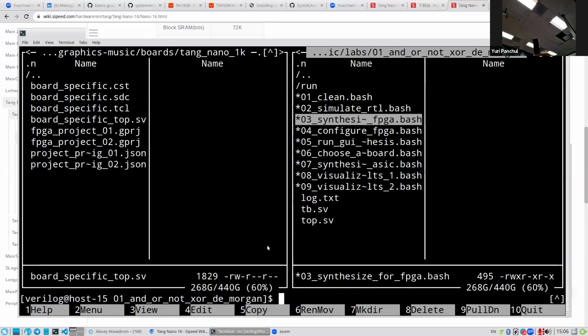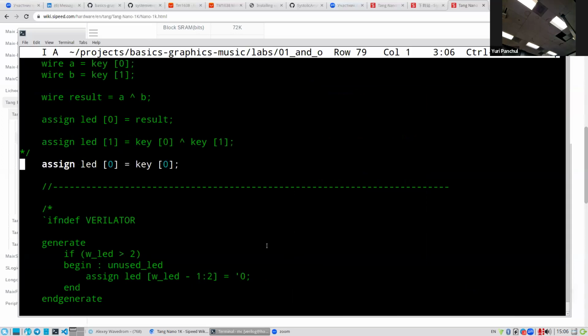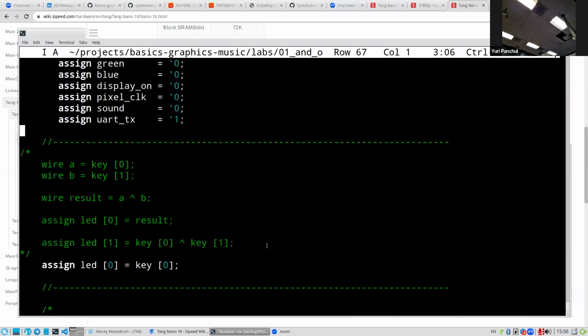Okay, so now let's see. If you press the button on the right, it reacts and makes red. And if you press the button on the left, it doesn't react, which means that key 0 is reset, so reset is here. Okay, so what else can we do here? Let's put all this back.